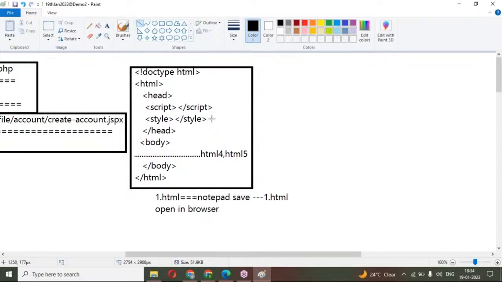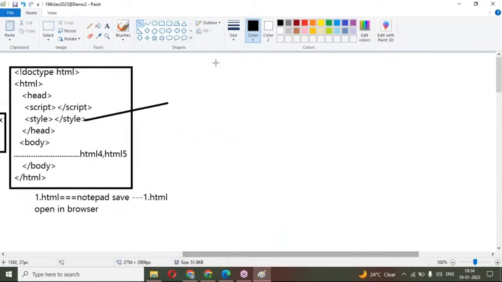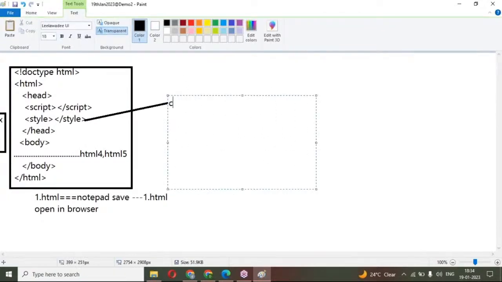Here style tag, what is the use of the style tag? Style is used to write our CSS code. So what can I do with this style? Style is majorly used for writing CSS code. Here itself we are writing CSS code. This CSS code we can write for our HTML page by using the style tag.